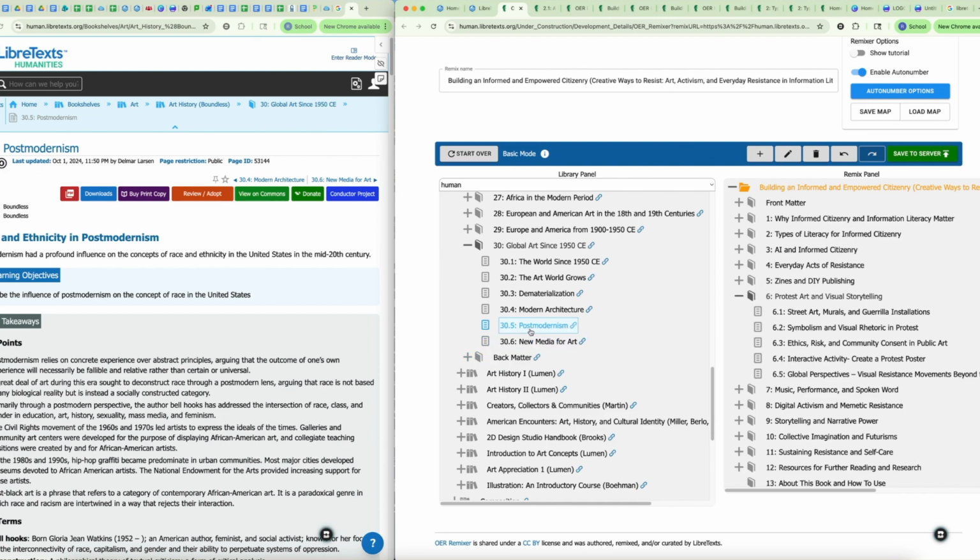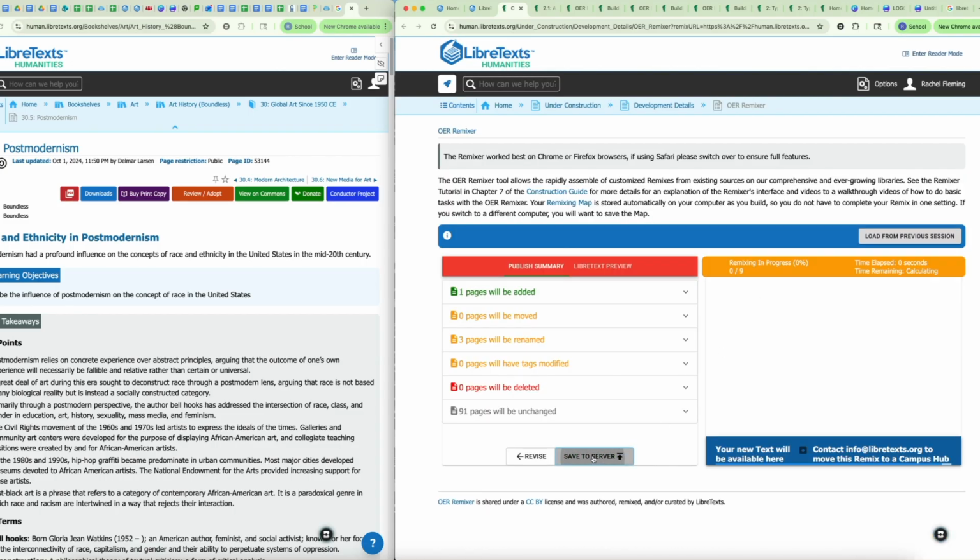Here it is right here, postmodernism. So say I want to click and drag that over and say I want it to be here. Now you'll notice it changed these numbers automatically, and this is green. So then I hit save to server again.